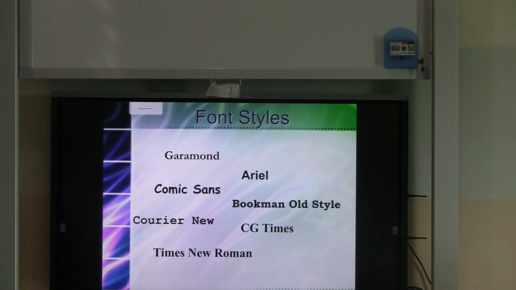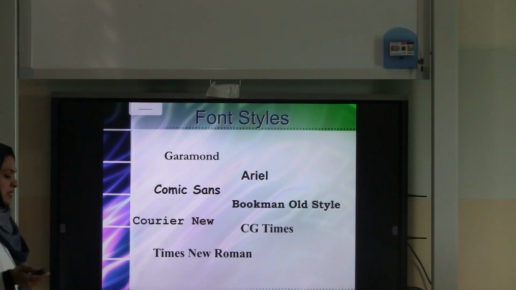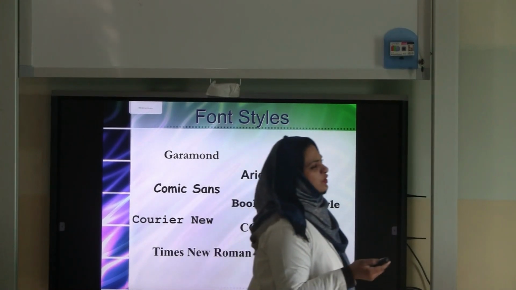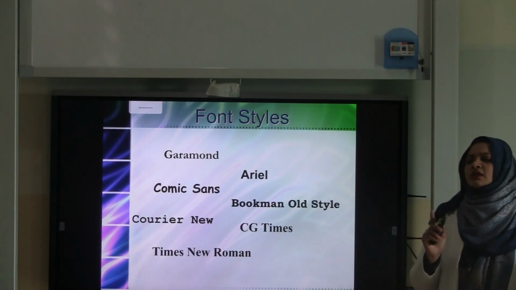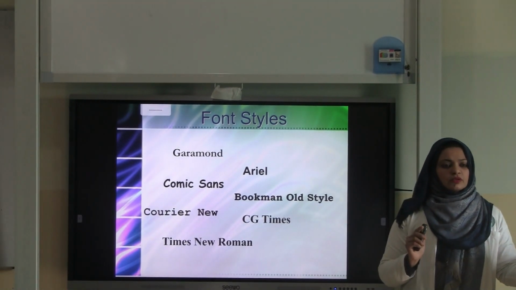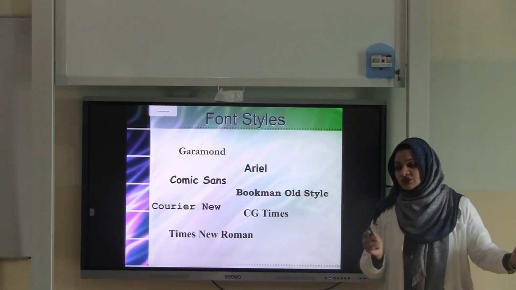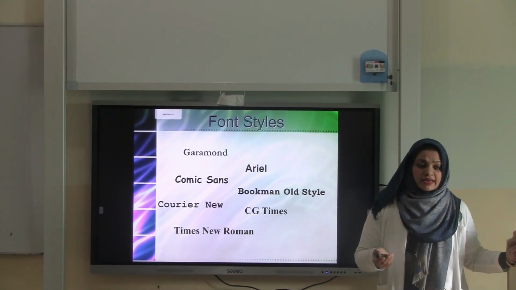The first thing, font style. If you see, in the last many months we have been trying to focus on only one font style, Calibri. We're trying our best to use the one font style which is quite easy to see and to read as well.